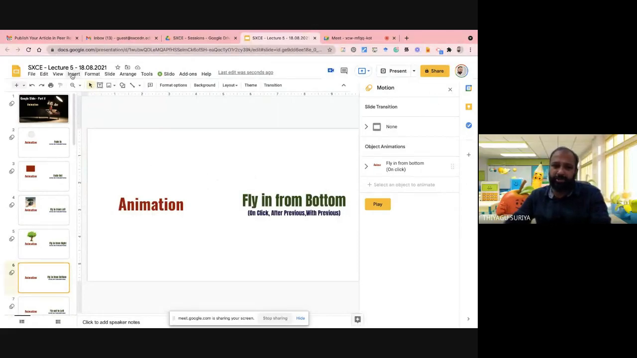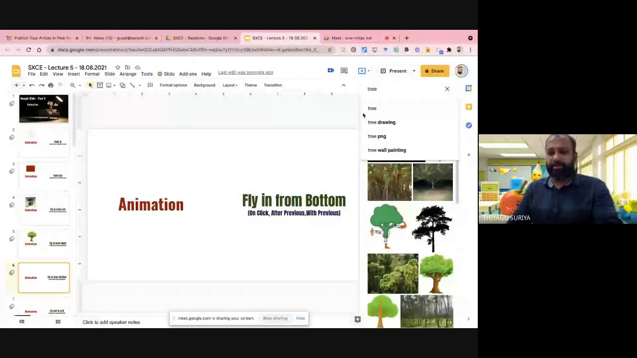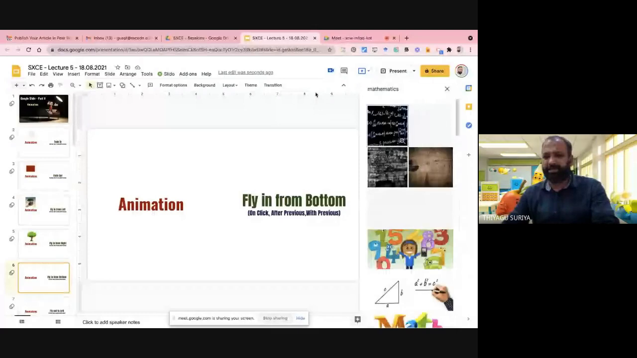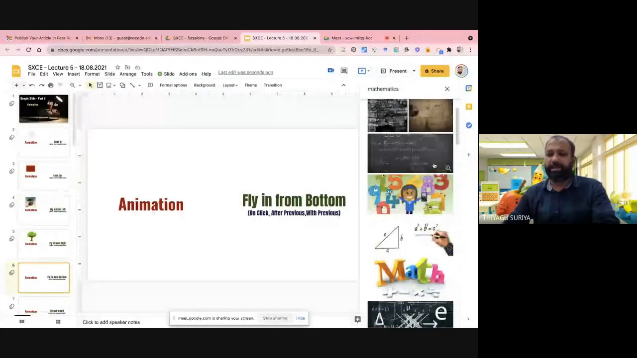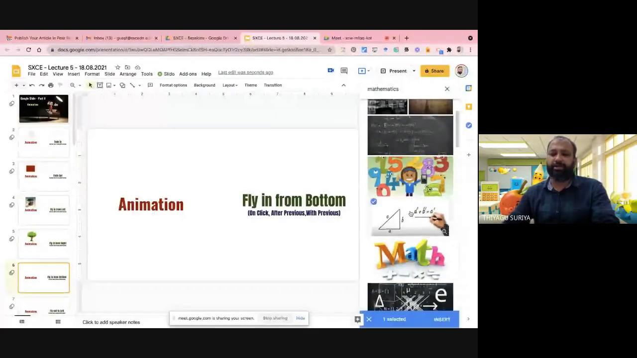For this, I'm going to Insert. Otherwise, there is a toolbar here also. We can use Insert, go to search from the web. Now I go with something mathematical, mathematics lab. So I put the mathematics symbols, anything fancy to find. I can add this one. I can go with this one. I can put insert.